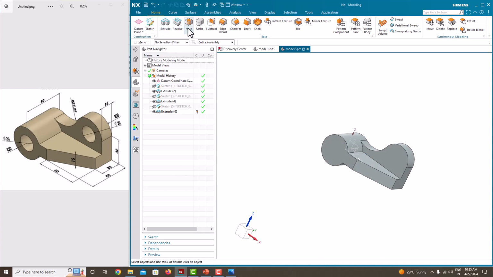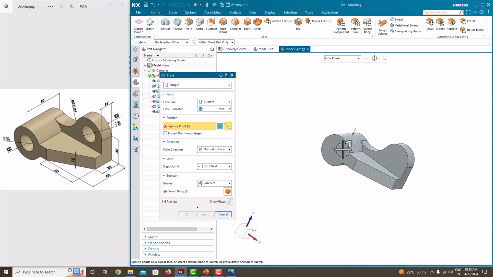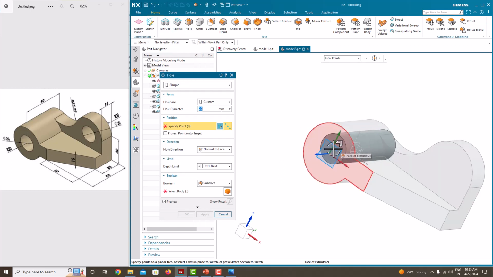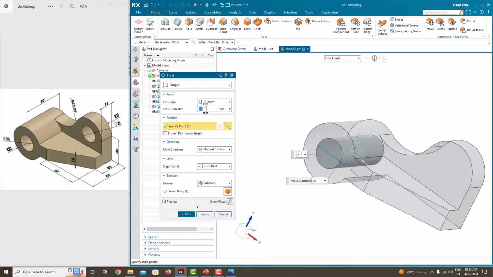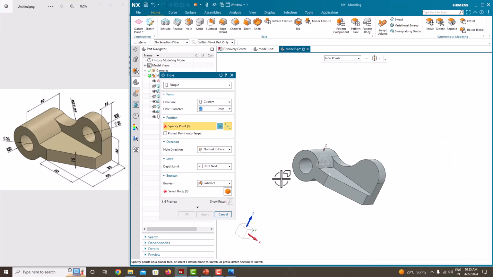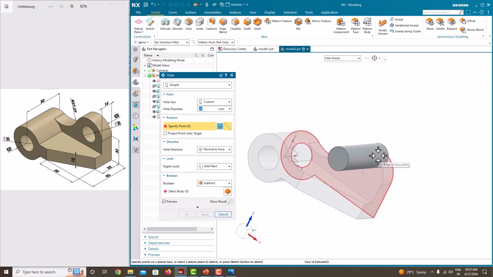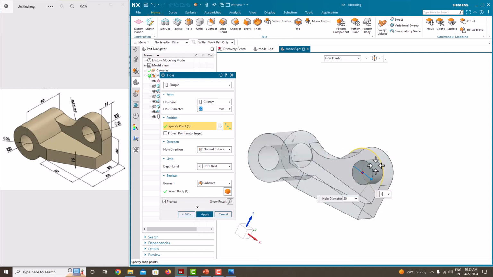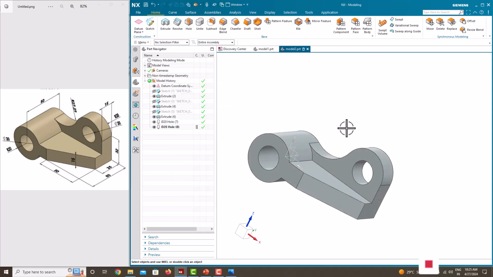Now take the hole. To place the hole at the center, just move your cursor to the edge of the circle. Now the diameter is 20, normal to the face, until next, subtract, just apply. Similarly here, just move your cursor to the edge of the circle, you will get the hole. The diameter of the hole is 20, normal to the face, until next, subtract, just say OK.